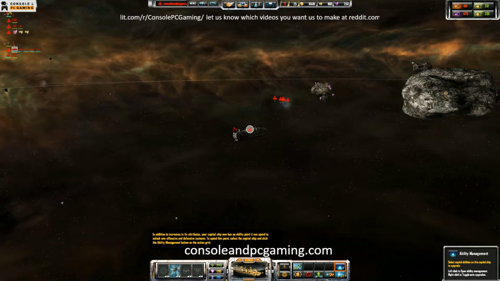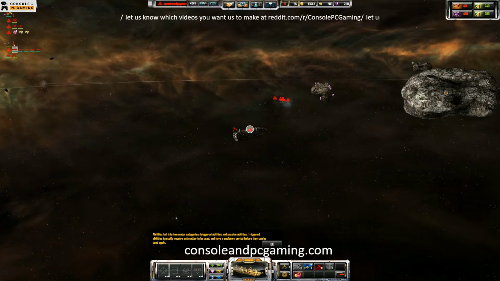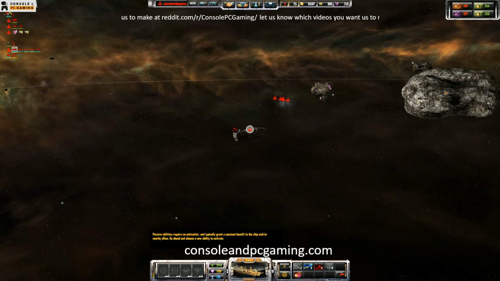Okay, that's ability management. Abilities fall into two major categories: triggered abilities and passive abilities. Triggered abilities typically require antimatter to be used and have a cooldown period before they can be used again. Passive abilities require no antimatter and typically grant a constant benefit to the ship and or nearby allies. Go ahead and choose a new ability to activate.